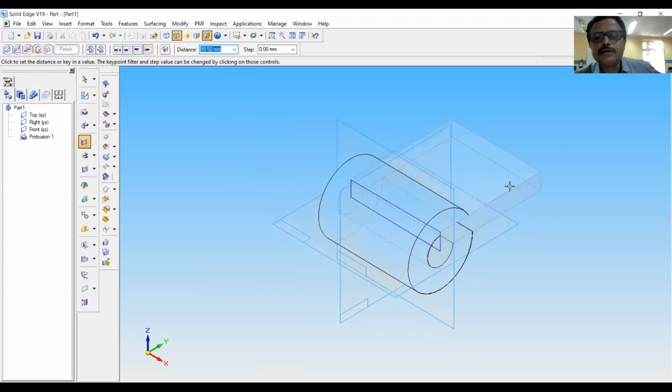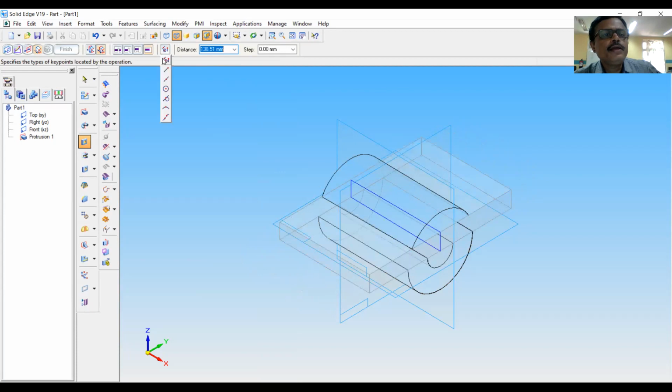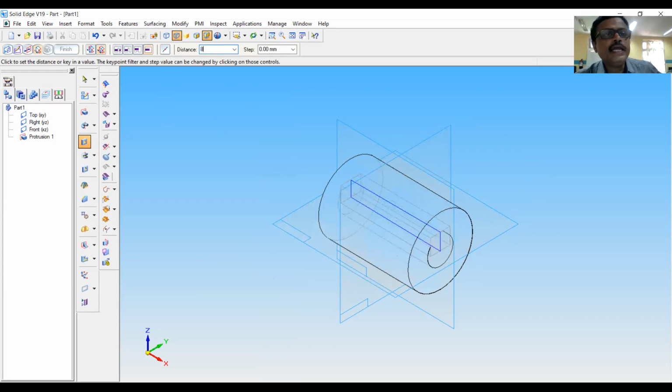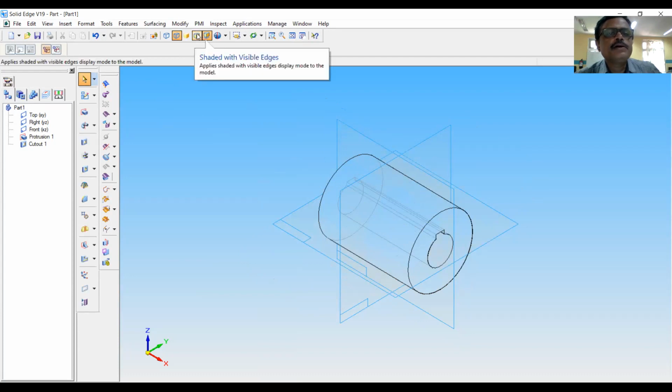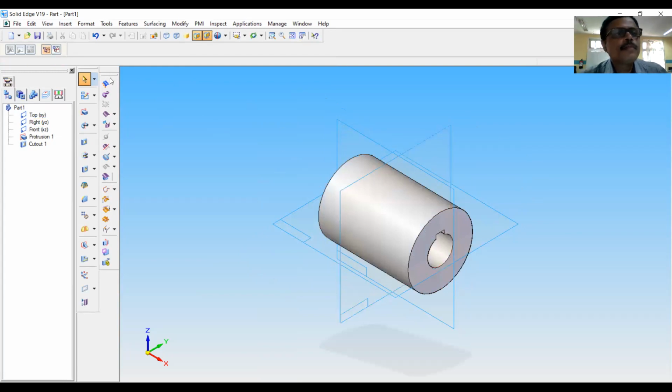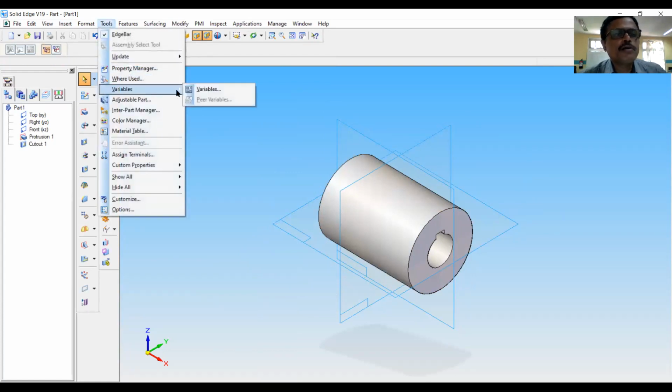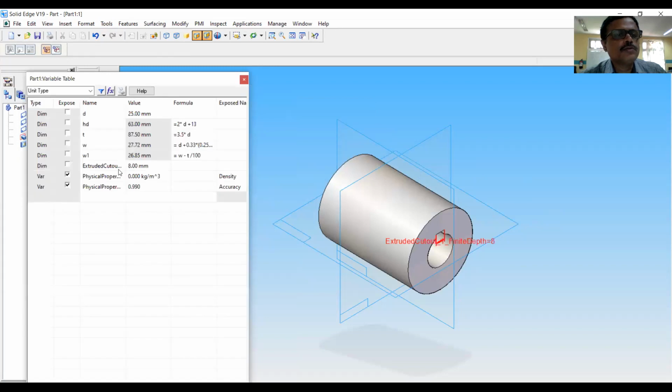Enter the thickness for the key in symmetric extent mode. So it will be beginning. You enter. It looks very small here. It's very small. You enter it as 8 mm in the beginning. Enter. Finish. Cancel. Get back to this shaded with visible edges mode. Keep it in isometric mode. Enter the equation for the thickness of the slot also. That is this one.